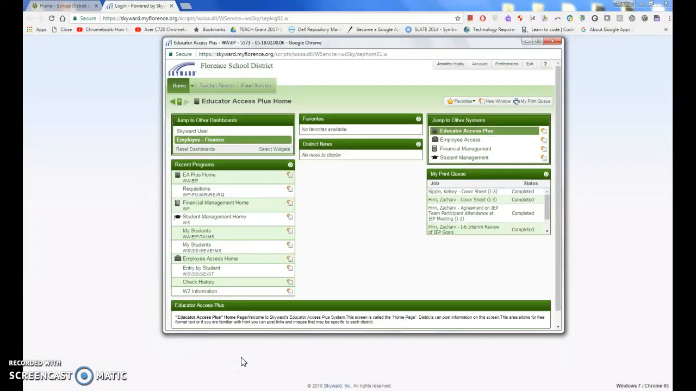Next, your screen for Skyward will pop up once you log in. On this screen, I'm logged in as Jen Hoiby, so that you can see what your screens will look like as a teacher. Your screen should look something similar to this.